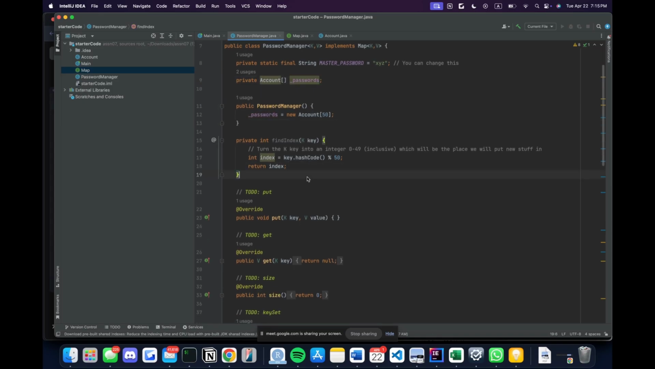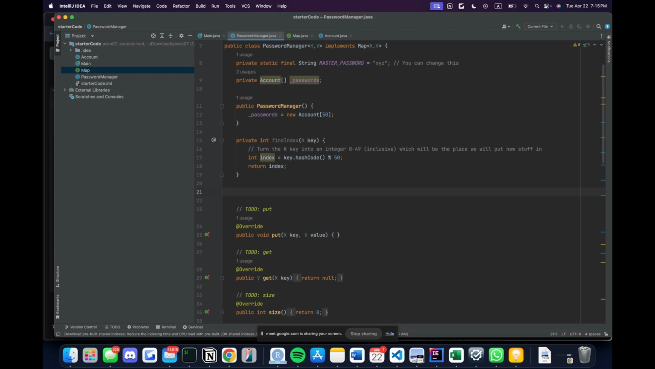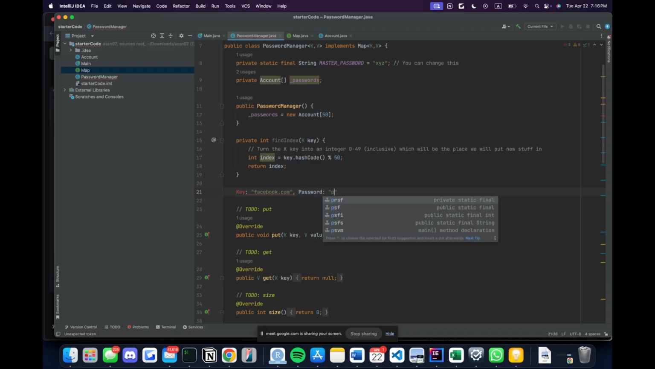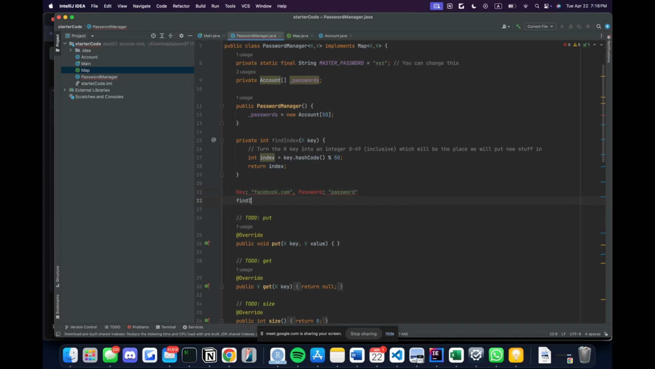Just think of this in your head, right? So I'll just type it out, I guess. If we passed in a key, and the key was for the facebook.com website, okay? So if we want to store a password for this key, let's say the password was just "password". This is just an example of us inserting into the hash map, right? So let's say that if we did find index facebook.com, the result would be 4, right? I don't know. So 4.